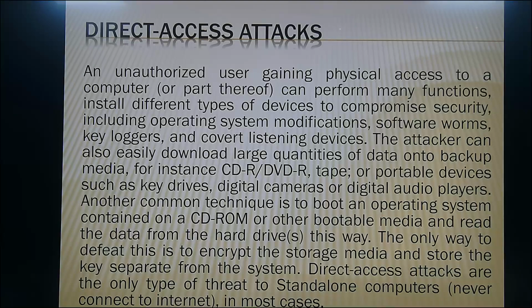Next is direct access attacks. An unauthorized user gaining physical access to a computer can perform many functions, install different types of devices to compromise security, including operating system modifications, software worms, keyloggers, and covert listening devices. The attacker can also easily download large quantities of data onto backup media, for instance CD-R/DVD-R, tape, or portable devices such as key drives, digital cameras, or digital audio players.